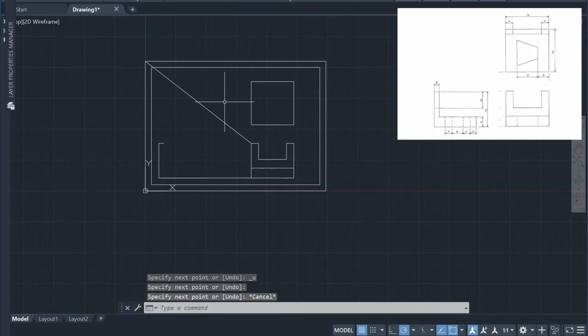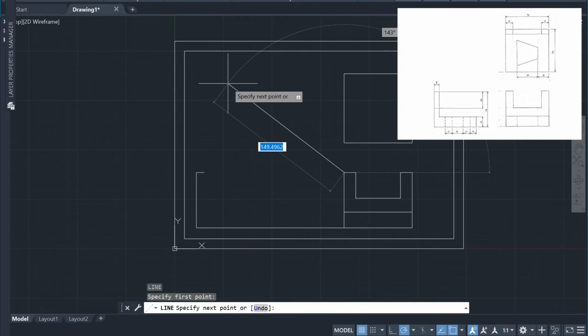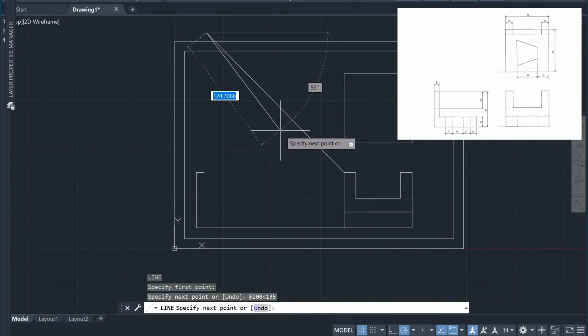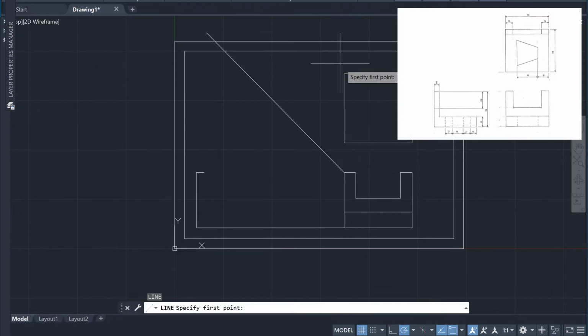I think I bumped it because I was reaching over. My keyboard, my desk space is not great. So 200 less than 135. Okay. I think I've seen AutoCAD operators who actually have weird keyboards so that they can get their numbers on the other side.